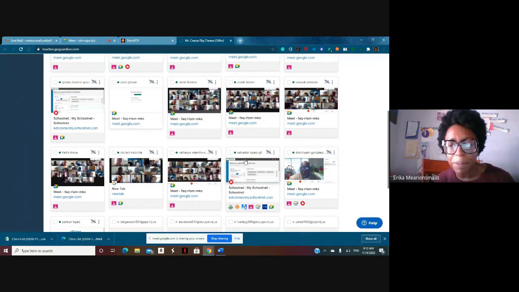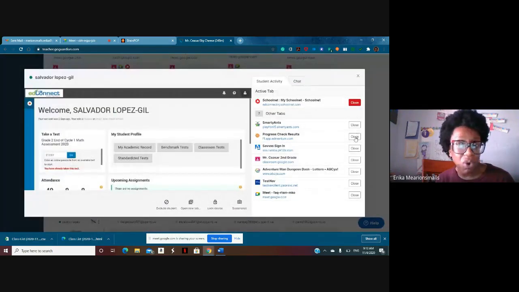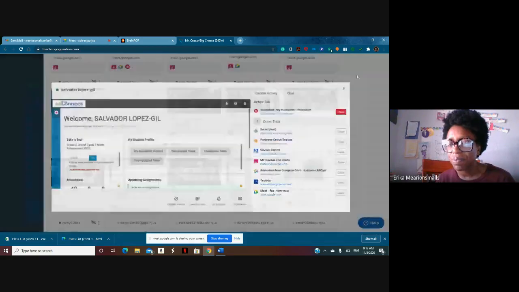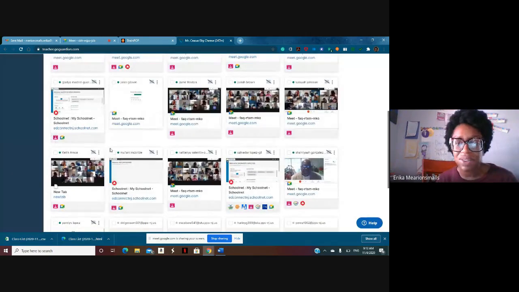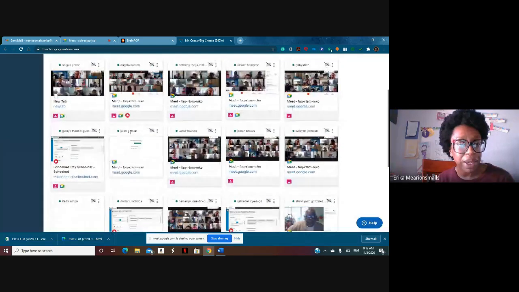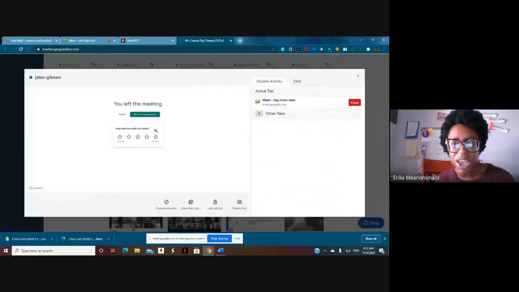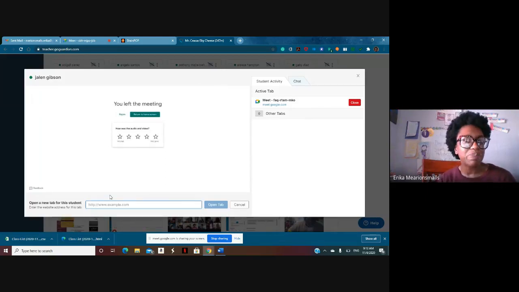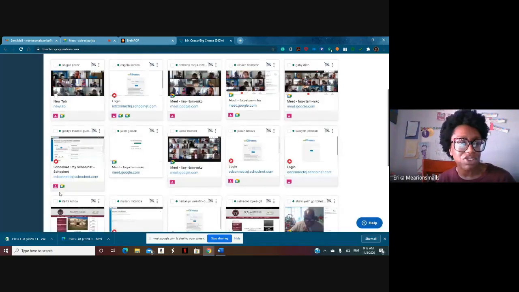If it's too much happening for a child in terms of all of these links that are open, you can go in and close all of these links. You can close those links, okay? If a child is somewhere that they should not be, you can click on the child's page, go to open a tab, type in the website that you want the child to be on, click open tab, and it will automatically send them to that screen.